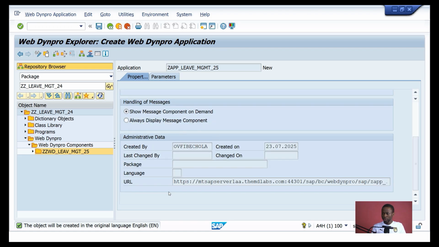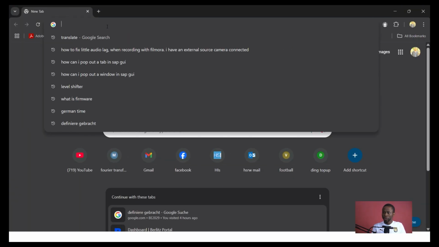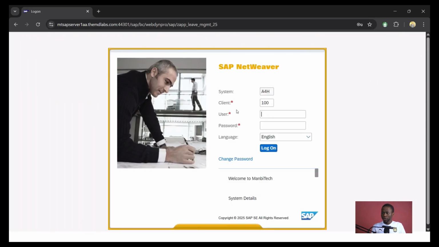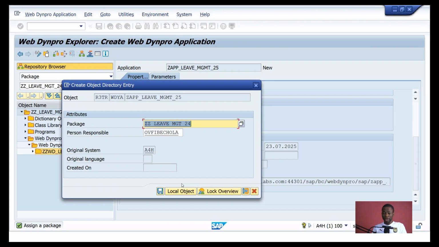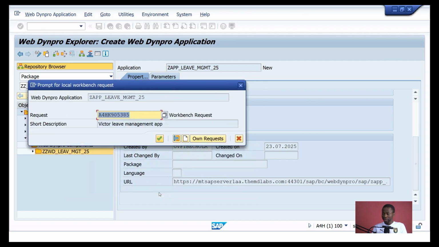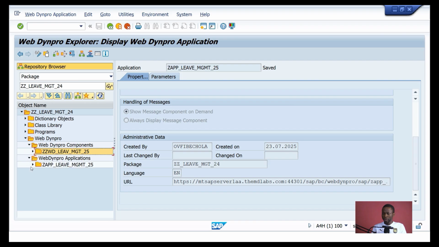And so you see here we get a URL link. So we can copy this URL link, Control C, and open it in your browser to view the Web Dynpro application. So let's paste this right here. Of course, I need to log in with my credentials. Okay, this does not exist. I needed to save it and activate. Let's save this. Okay, this is saved and we have this Web Dynpro application.